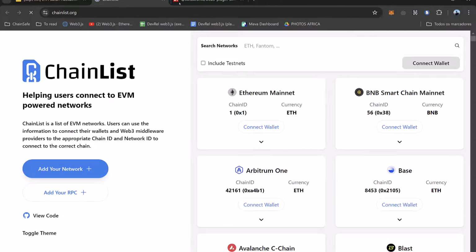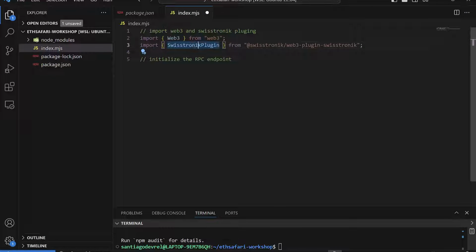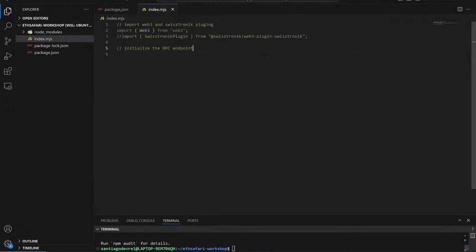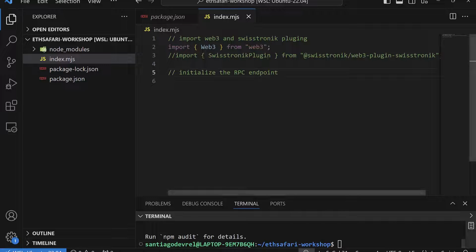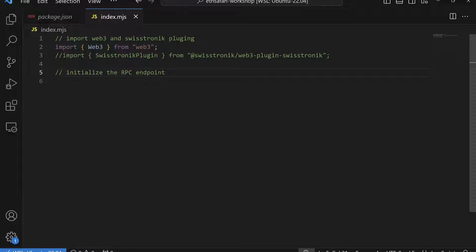Before we start with the plugin, I'm going to show you something really quick. So let me just comment this. Excuse me. Yeah? Could you zoom in a little? Is that good? Yeah. Perfect.